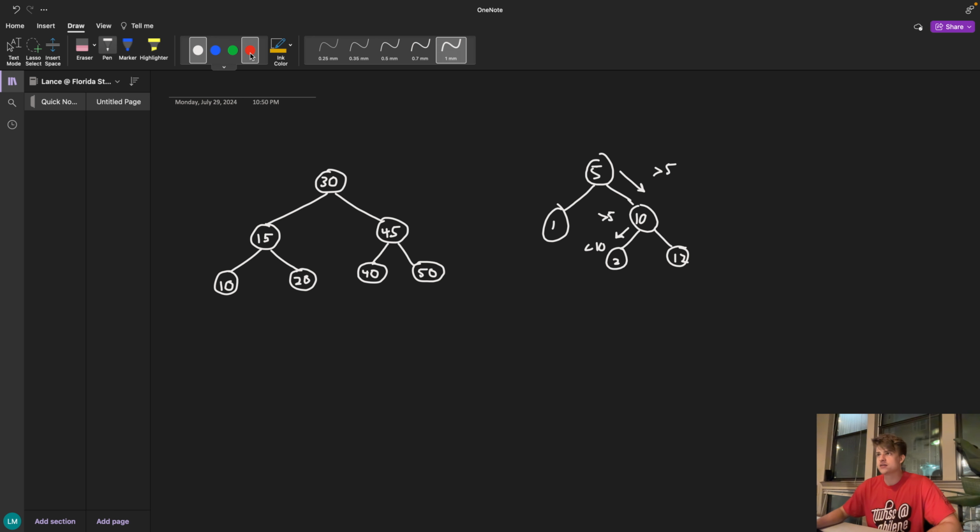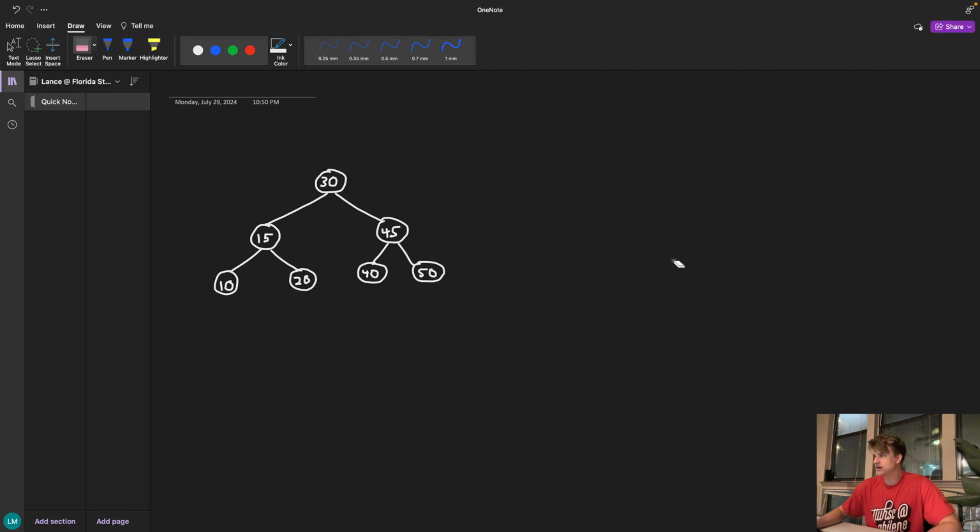So the way I'm going to do that is I'll keep track of the min with blue and then the current max with red. So let's go ahead and step through the algorithm for this tree here.